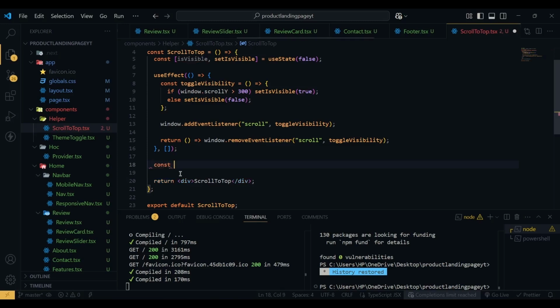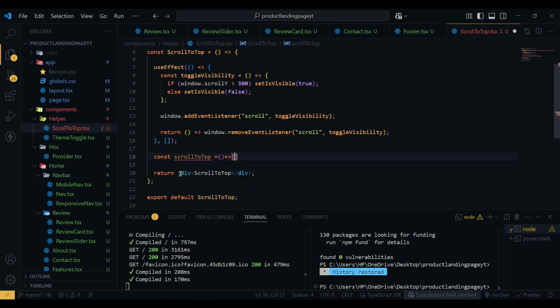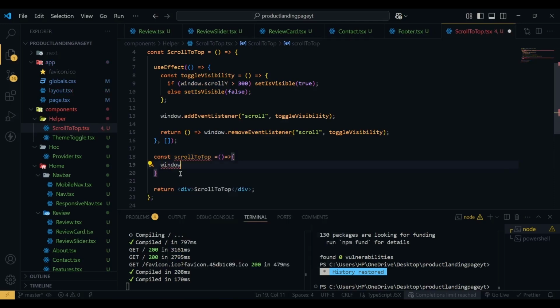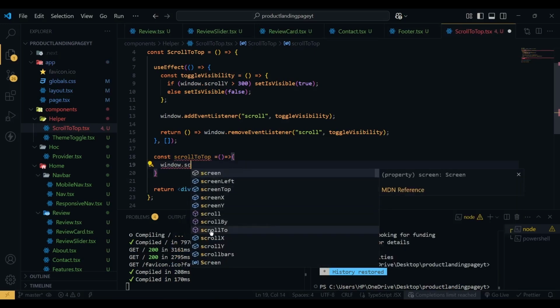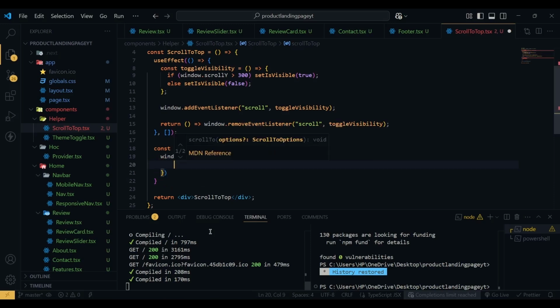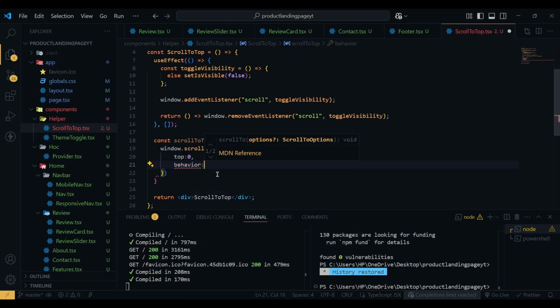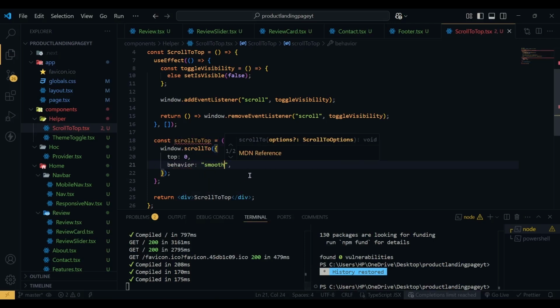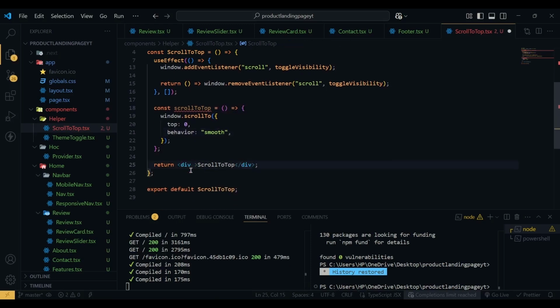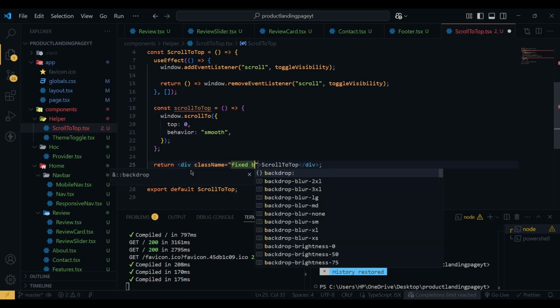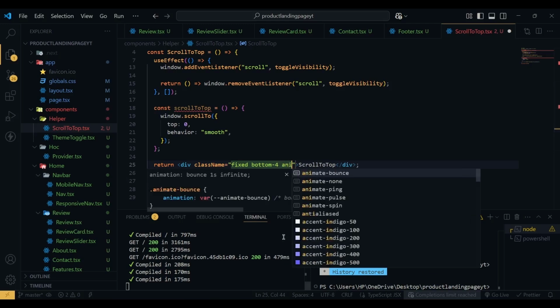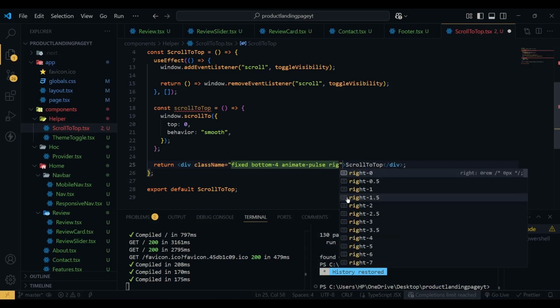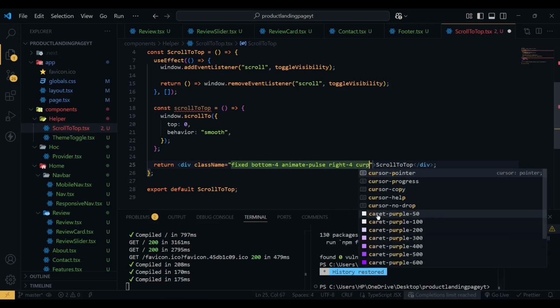Then I am going to create a function called scrollToTop. This function will be responsible for going to the top smoothly. So this one will be an arrow function, and here we're going to add a window.scrollTo, and we're going to scroll to top. So top will be 0, and the behavior we want here is smooth. That's it. Then here the first div will have a class name of fixed, bottom will be 4, animate will be false, then right will be 4, and we're also going to add a cursor pointer.